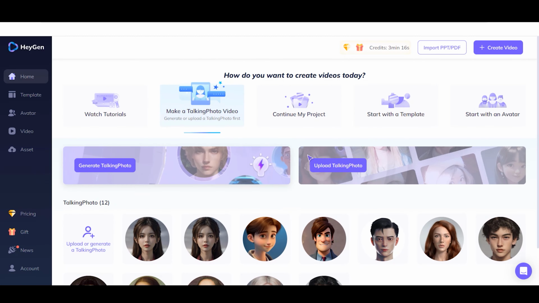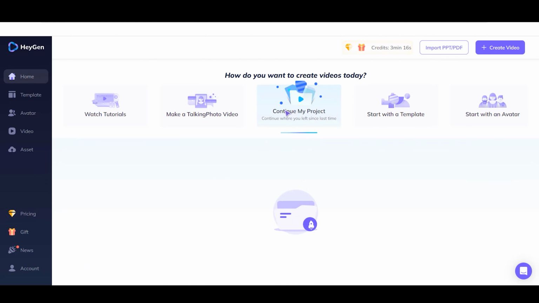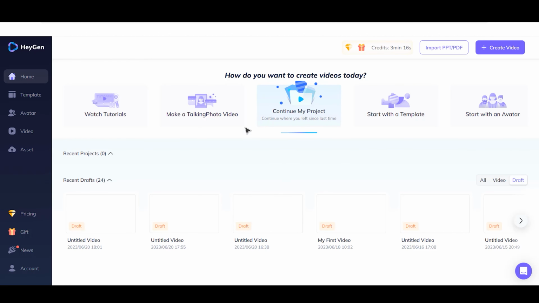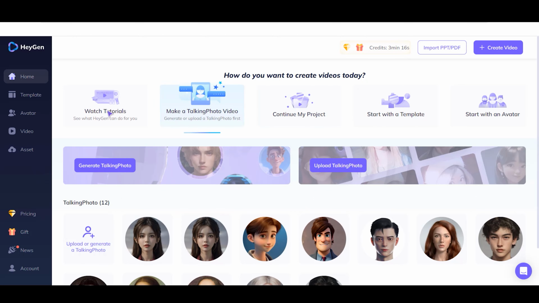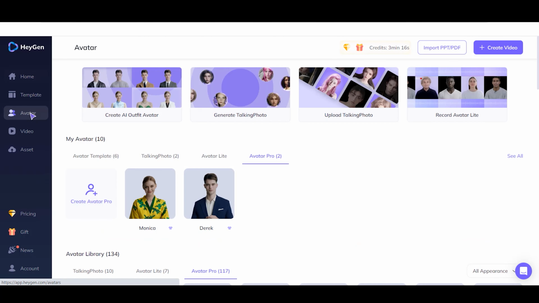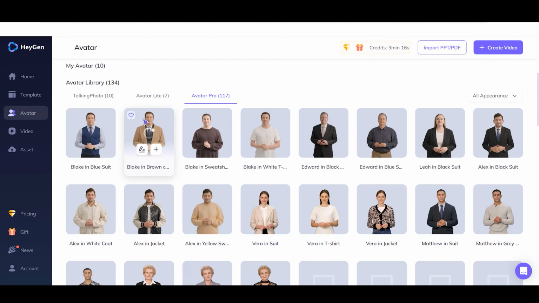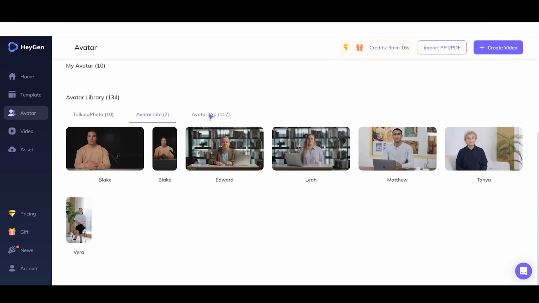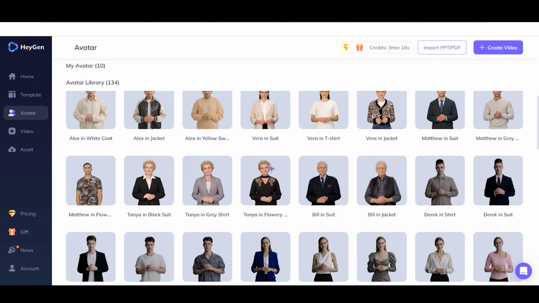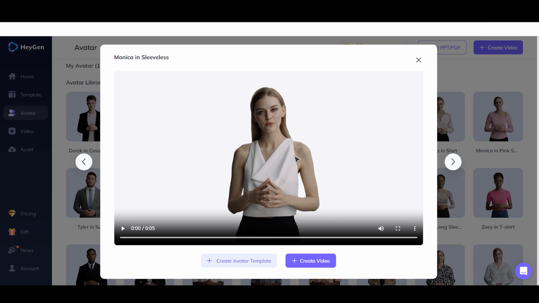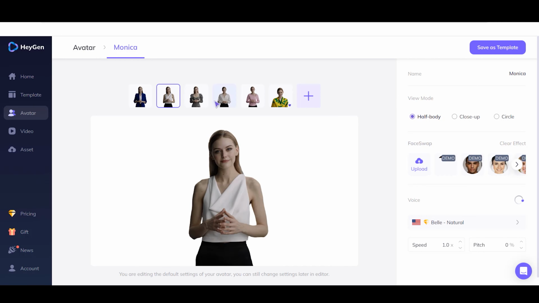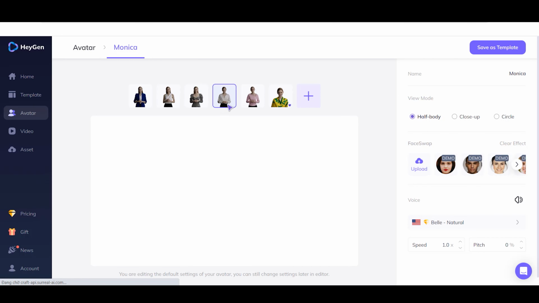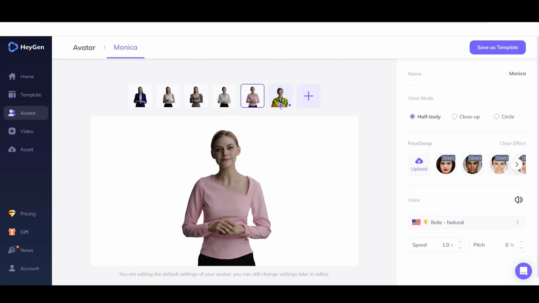Step 2. Create an AI avatar. After successfully logging in, you will see the website interface. Click on the avatar item to proceed with creating your AI avatar. In the Avatar Pro section, you can see the available avatar library to choose from. For this avatar, select different costumes by creating an avatar template. There are various outfits for you to choose from.